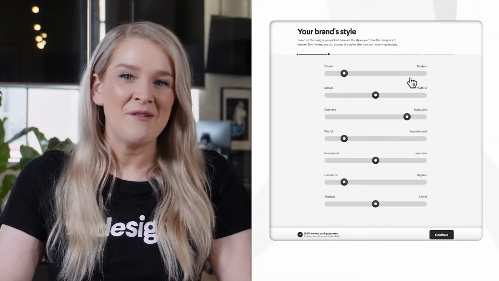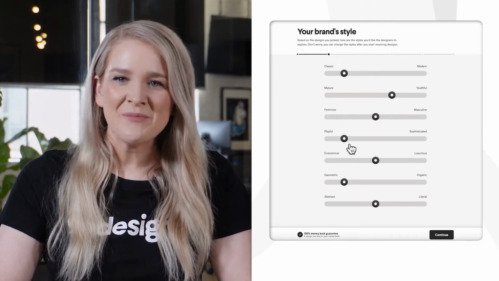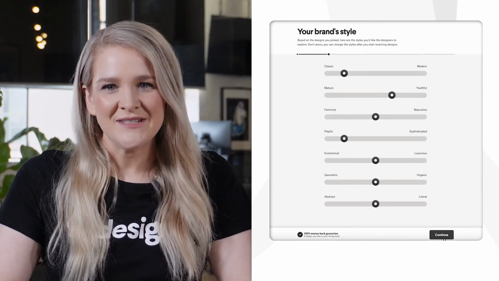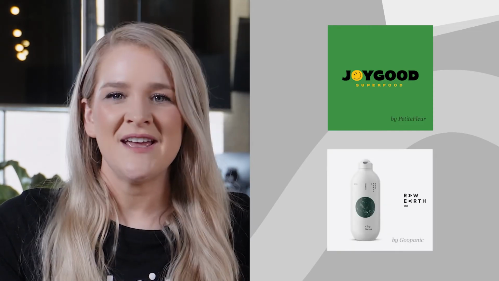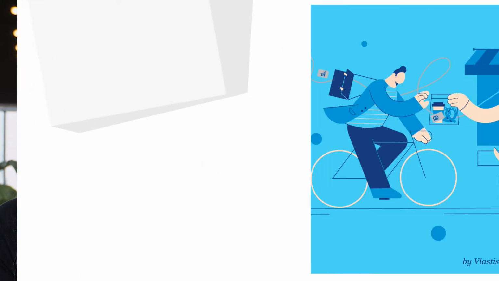Now it's time to tell us about the style you want. Design styles are essentially how it looks and feels, including color palettes, fonts, and layout choices. Whether you want something artistic and bold or sophisticated and minimal, this is your chance to let our designers know.